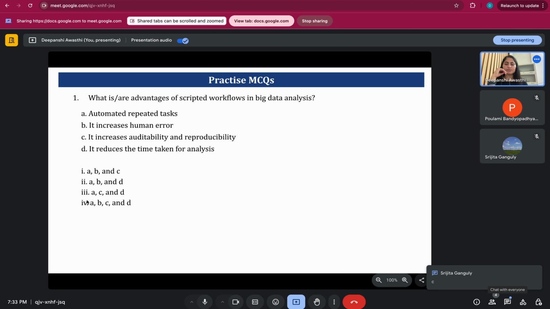So C, that means 3, right? Okay, so option 3 is true, which is A, C and D, because automated repeated tasks increase auditability and reproducibility and also reduce the time. It will not increase human error because it is scripted. So that's why option 3 was right.